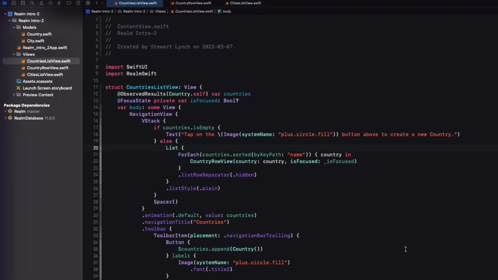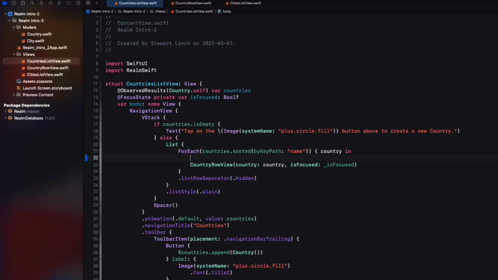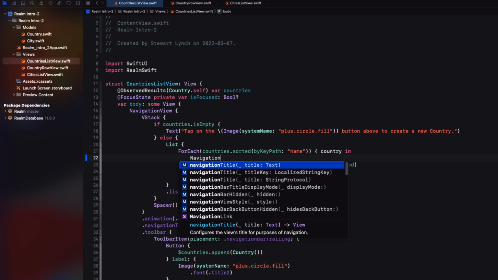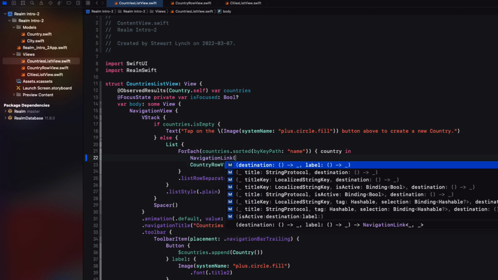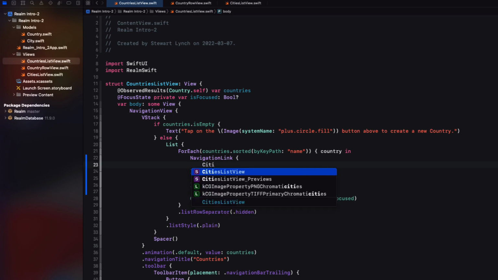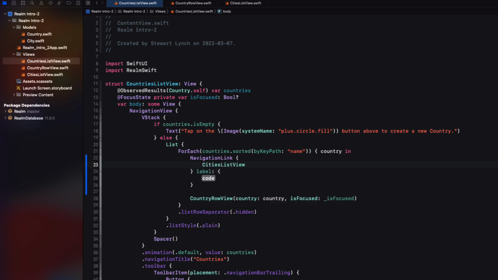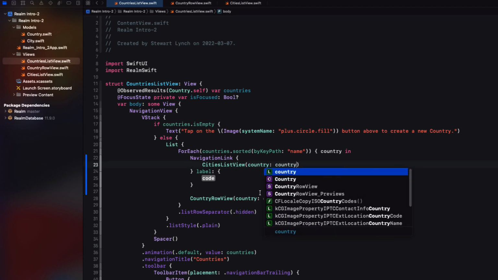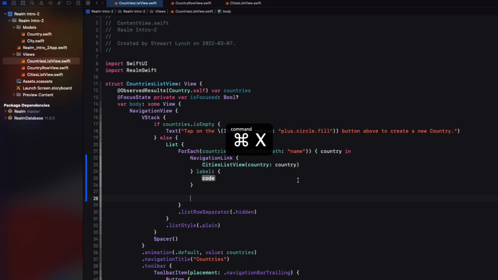Now we'll need to provide a navigation link from the countries list to the corresponding list of cities when we tap on a row. So we'll need to go back to our countries list view and enclose that country row view within a navigation link. And the destination will simply be that cities list view that we just created. And we can pass in the iterated country as the country. And then the label will be the entire country row view.